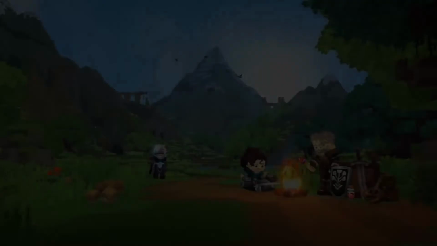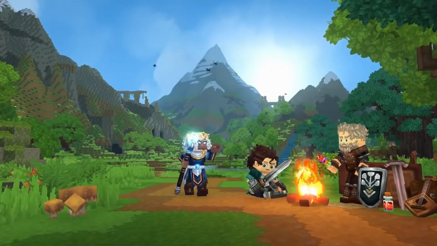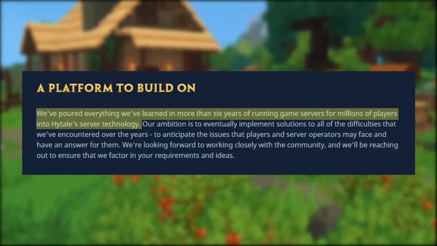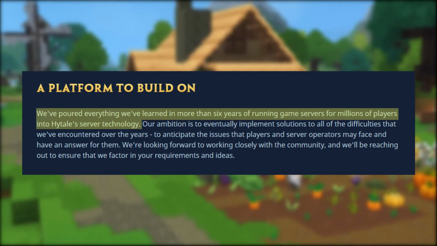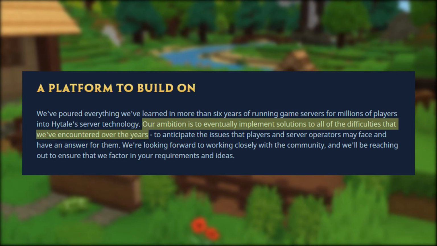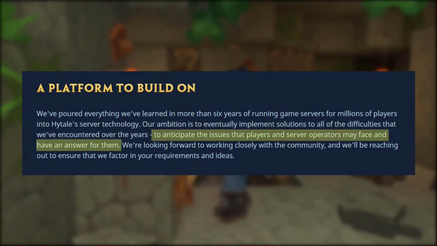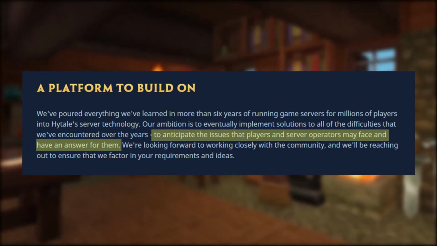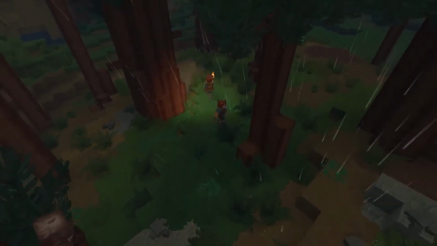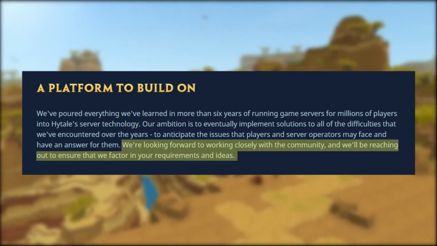The final topic that was discussed in the blog post is the platform that the game is built on. Now, to quote the Hytale developers, they say, "We've poured everything we've learned into more than 6 years of running game servers for millions of players into Hytale's server technology." Their goal is to implement solutions to all the issues and problems that they've encountered in the past years, and predict issues that players and server operators may run into, as well as respond to and fix issues that do arise. We already know that Hytale will be a very community-centered game, and they say that they will be working with the community to try to meet their standards and implement the community's ideas.